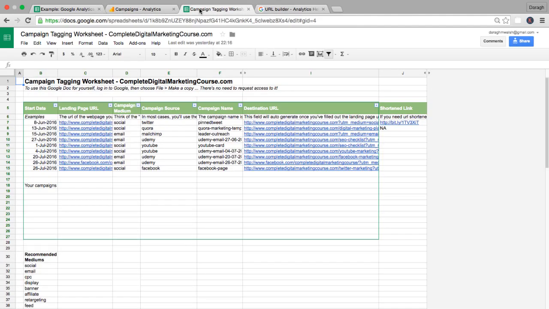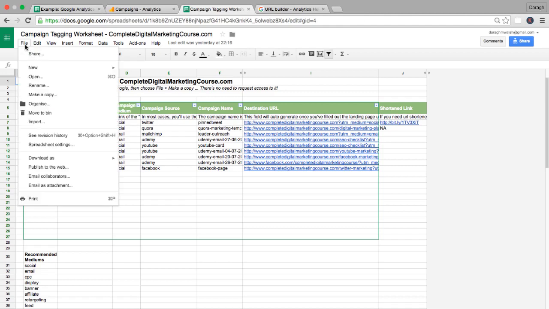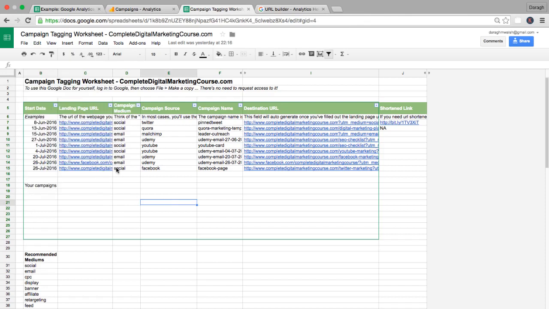Now, I've put together a spreadsheet for you here. Once again, you just want to press File, make a copy to make a copy for yourself. I've left in some of the examples that I've done here. You can put in the date. You can also then just put in the landing page URL where you're really sending people, put in the medium, put in the source, and then put in the campaign name, and that generates it automatically for you there.